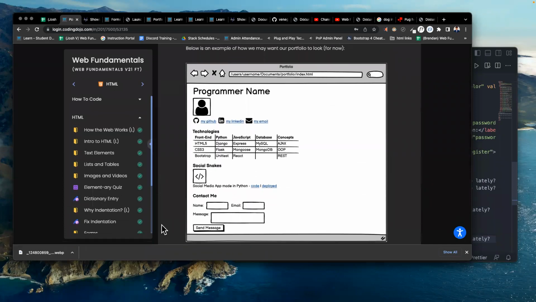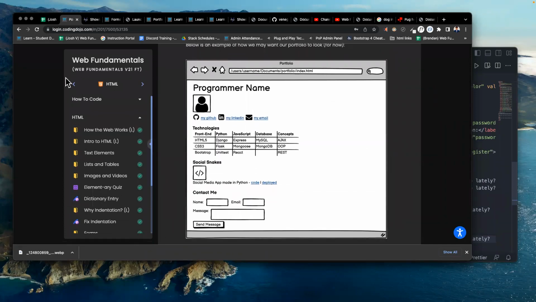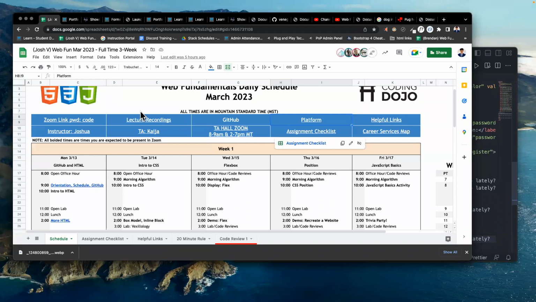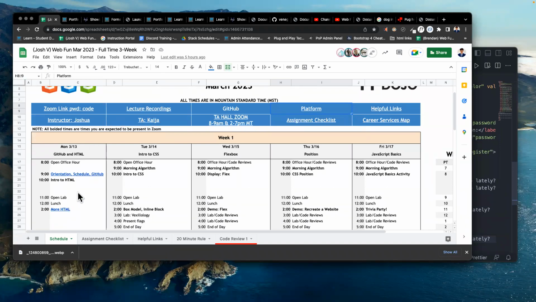Later on, we'll be working on this page. Okay. So that ends this morning's lecture. Later on, we'll be going over more HTML. Does anyone have any questions? Okay, we'll go ahead and get the breakout room started, and I'll talk to you guys later.